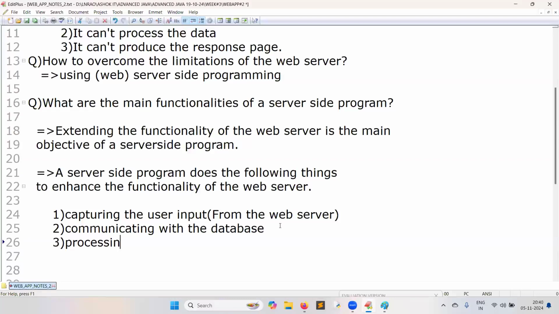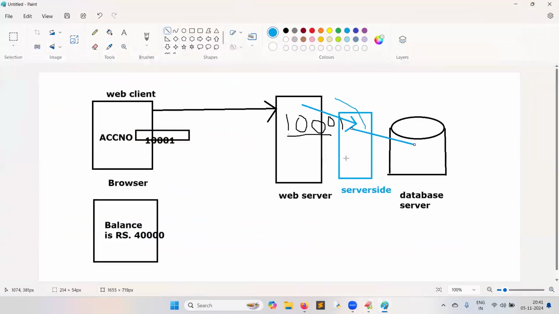Then, processing the data. So data processing should be done. Somehow, with this server-side program, balance details are there. After communicating with the database, balance details are with whom? The server-side Java program. If it is a Java-based website, it is a Java program. If it is a Python-based website, a Python server-side program. Like that. Now tell me, finally, after processing the data, balance details are with whom?